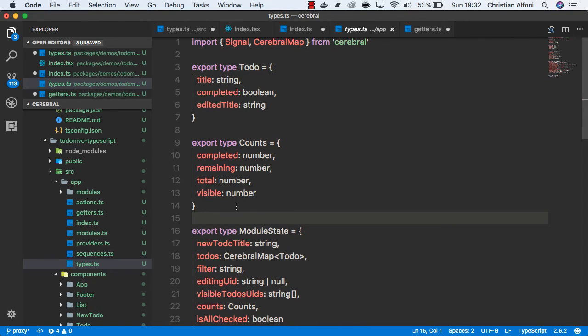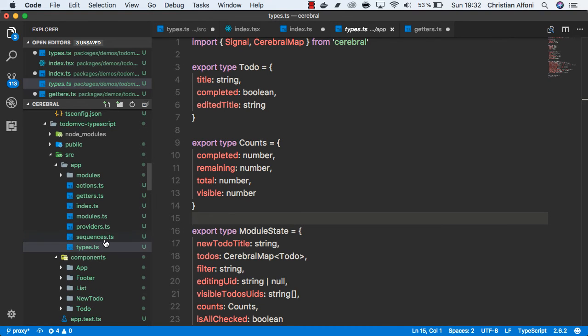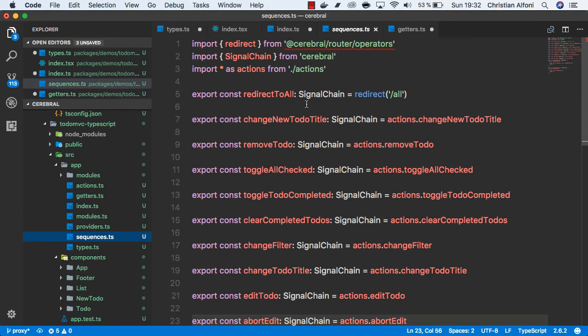By the way, we have the protection and everything here, so you can only change state in actions and stuff like that, and it does transactions, so it batches up. If multiple actions run synchronously and do state changes, it batches them up. It's really good. Okay, anyways, so let's have a look at sequences.